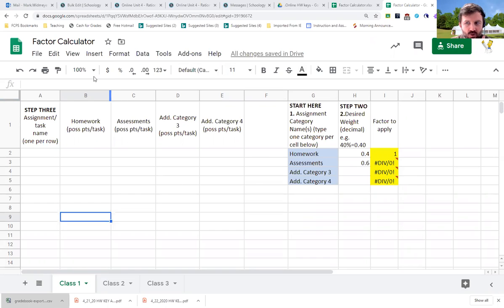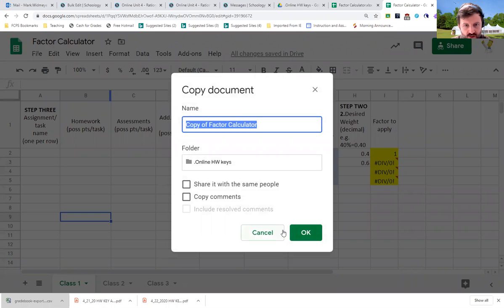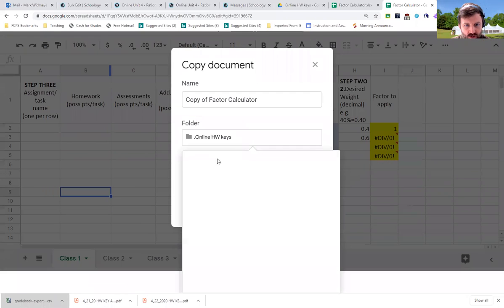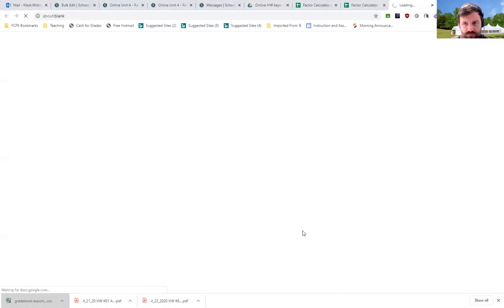Before you can edit it though, because I only turned it on to view, so that way you don't edit everyone else's copy of it. You just go to press File, click on Make a Copy, and then you can rename it if you want to, put whatever folder you want to, of course, for Google Doc. You don't have to share with anybody, copy the comments, whatever. Just hit OK.